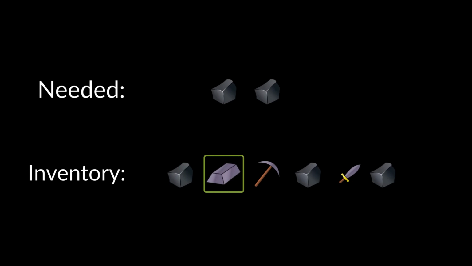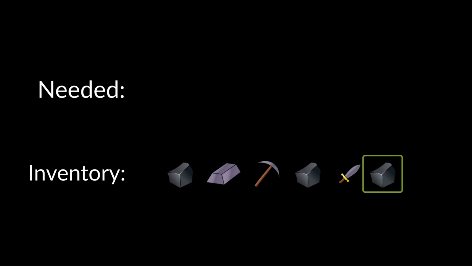list. The next one is an ingot, and we don't need an ingot, so we skip to the next one, which is a pickaxe. We also don't need a pickaxe, so we can skip to the next item, which is another ore. We need this ore, so we remove it from the list of items that we need, and then we have a sword. We don't need that, so skip to the next item, and there we have another ore. So we remove this ore from the list of items that we need, and we're done.